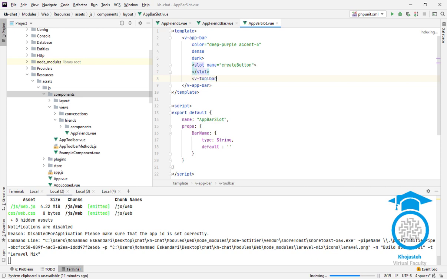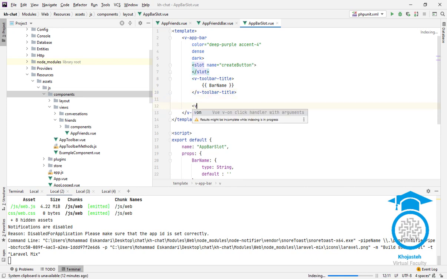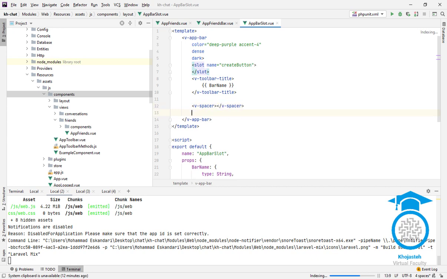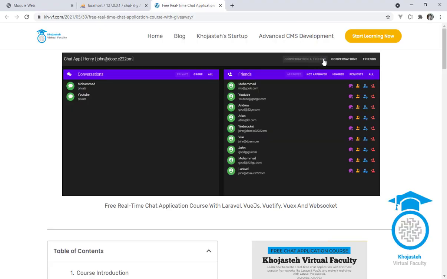The toolbar title, we're going to use bar name here, and of course I'm going to use a spacer, and I'm going to create another slot for the toggle button. So far we're going to use this slot to create this app bar.